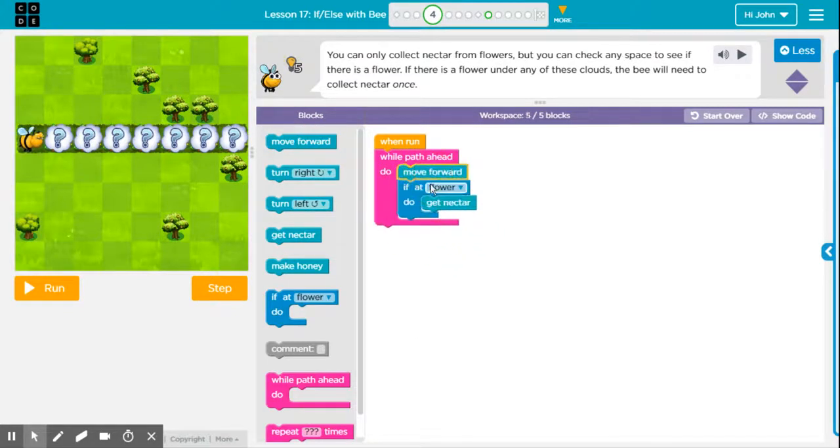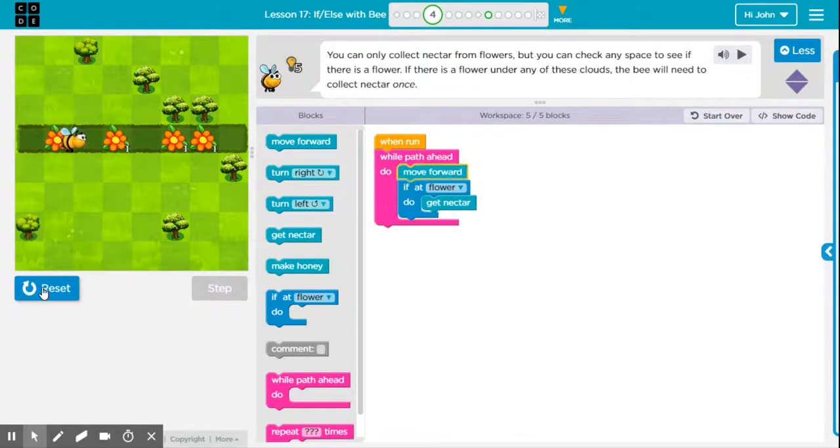So essentially what I'm going to do is move forward, which is going to put me here. I don't know what's there. If it's a flower, get nectar. So the if command is a one-time conditional. It only checks it once. So if I hit run, it's going to go through and then everything opens up.